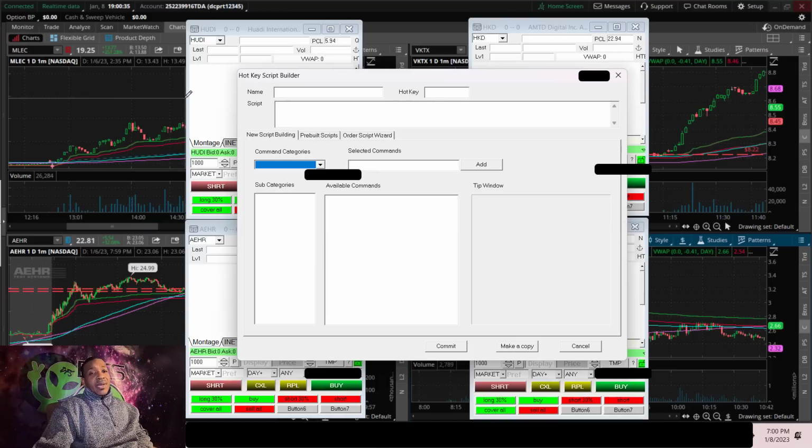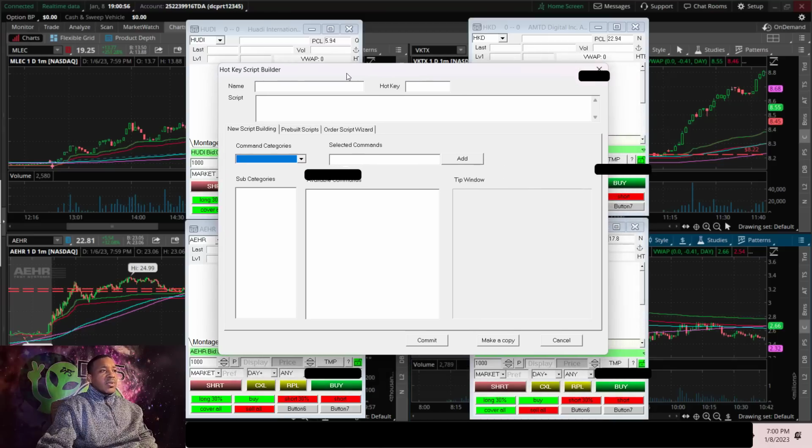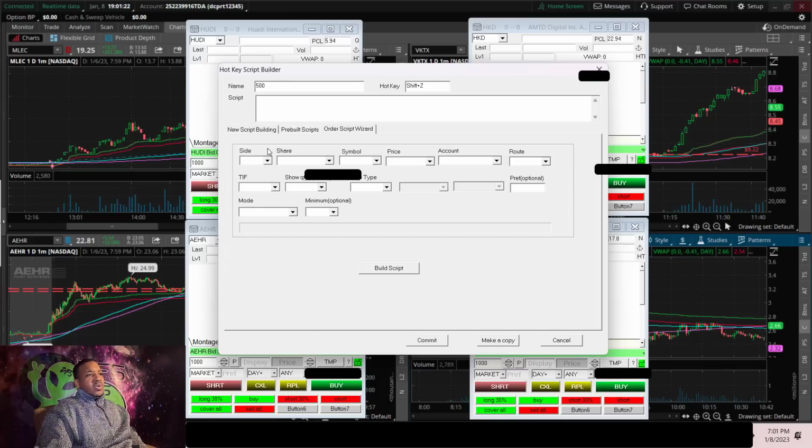Okay, it's time to make a button now. So how to make your button? First, you got to go to setup on your platform. Go down, and you will see hotkeys. Click hotkeys, and then click add new item, and then it'll take you to this right here, as you can see on the screen. You can name it whatever. I'm going to say 500 shares. Go to order script wizard, and then you're ready to create.